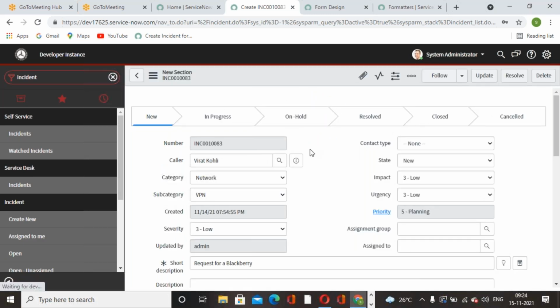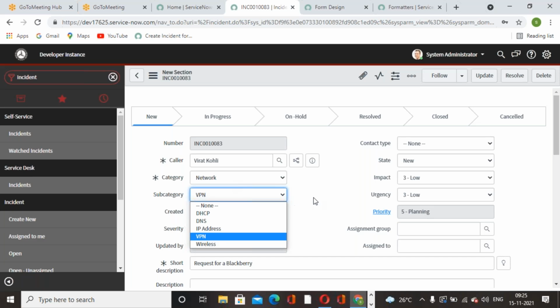So when the customer selects the above criteria, category network and subcategory VPN, and submits, before saving the data the system will evaluate the condition. Automatically, that ticket should be assigned to the network assignment group. I don't want to assign this ticket to the assignment group manually. The system should assign it automatically based on the condition.